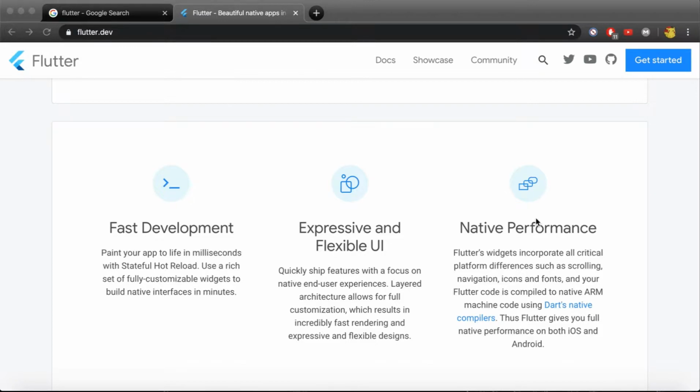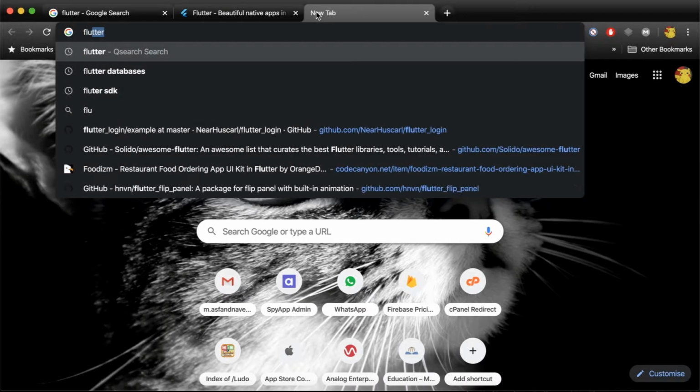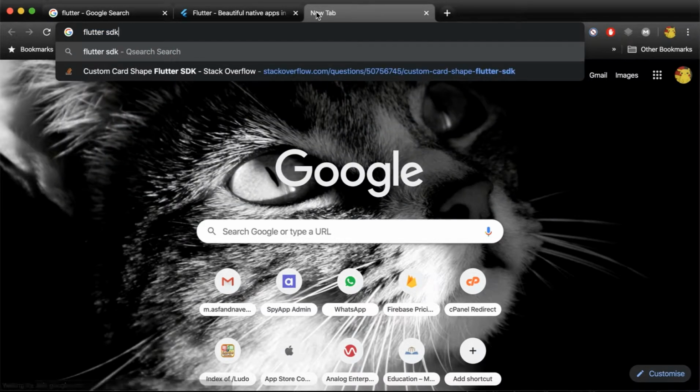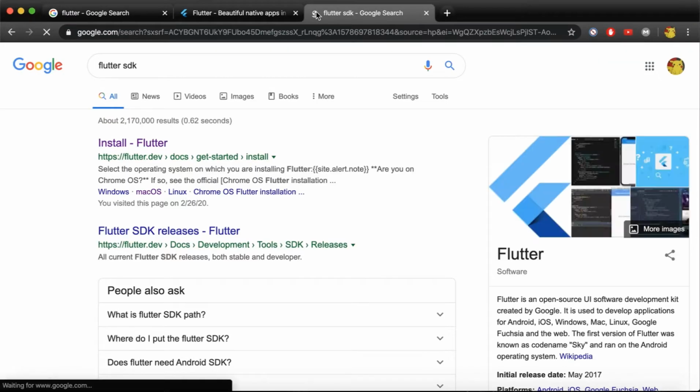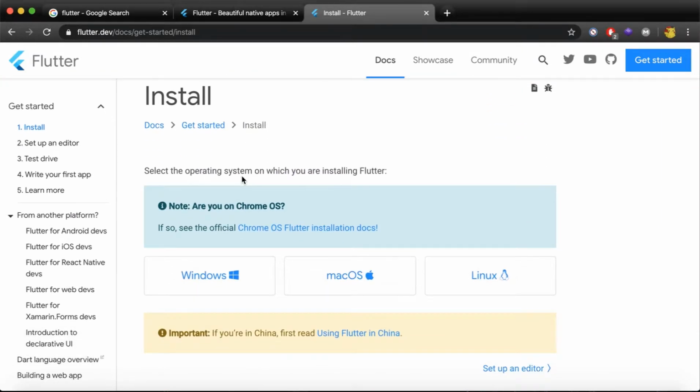First of all, we're gonna go on Google and type Flutter SDK and hit enter. After that, the first link will appear. It says flutter.dev, the docs, get started and install. So I'm gonna open that link, and after opening it, it will ask me which OS I want to install Flutter on. If you have a Windows machine, you just click on Windows.